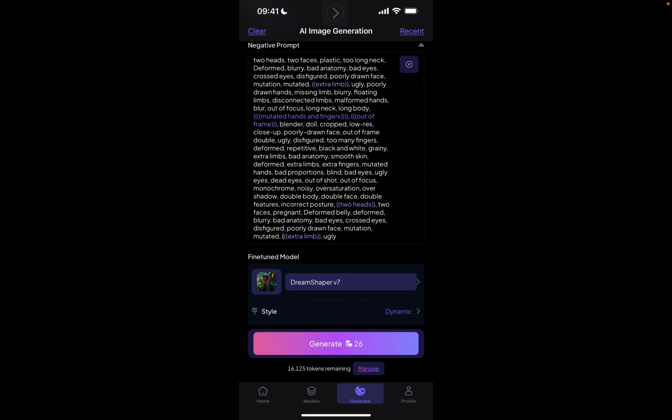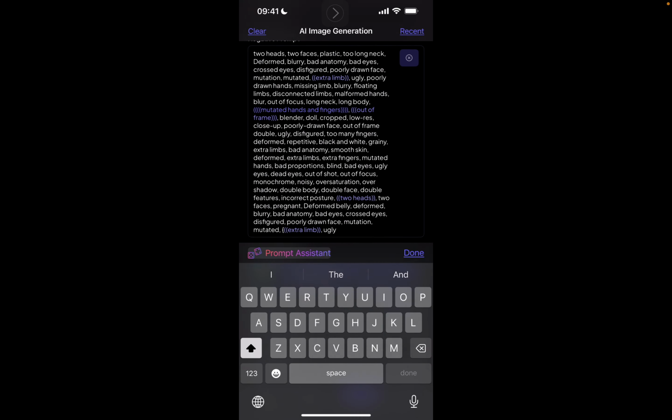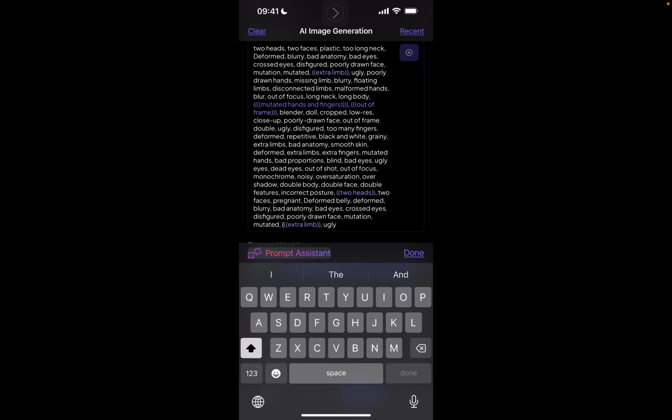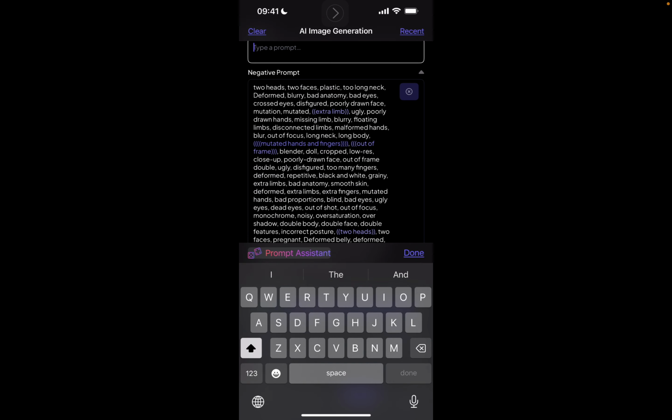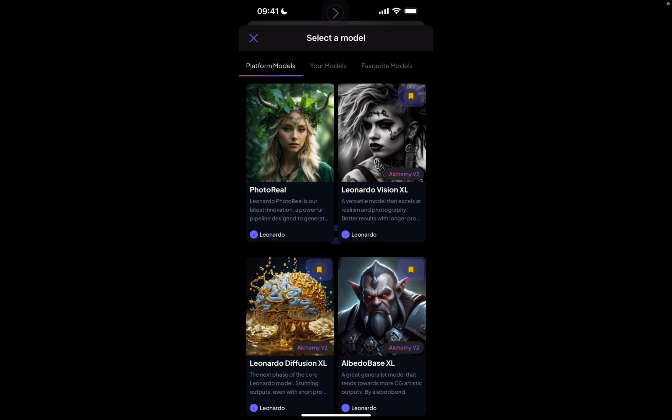So when you're on the app version, you have your area where you type in your prompt, or you can use prompt assist to get some more help. Negative prompt is the things you don't want to see inside your image. So you could paste that up in here. You have your fine-tune model, so you can choose any of the platform models and everything else like that. Matter of fact, let's go with Photo Real for this one.